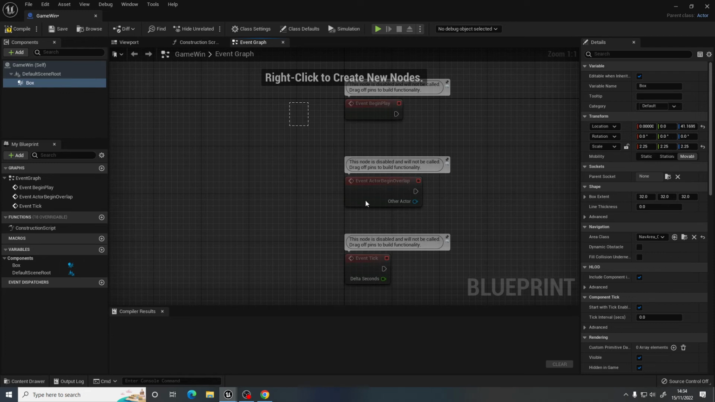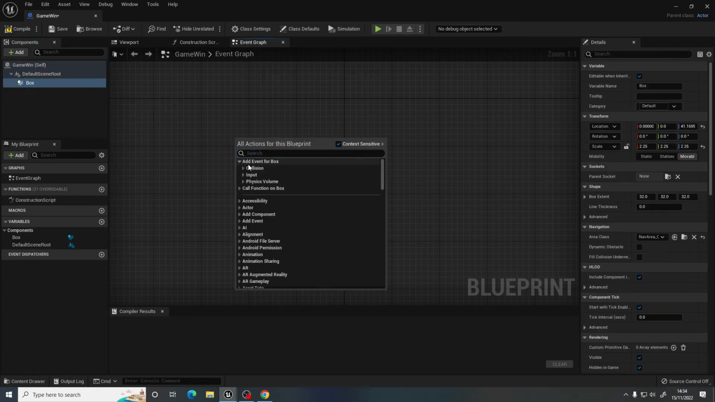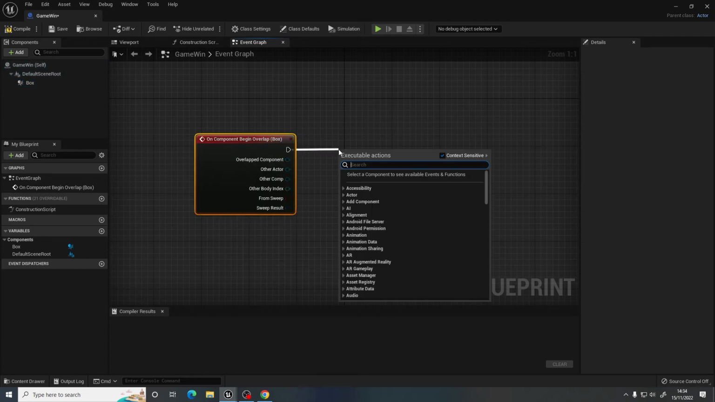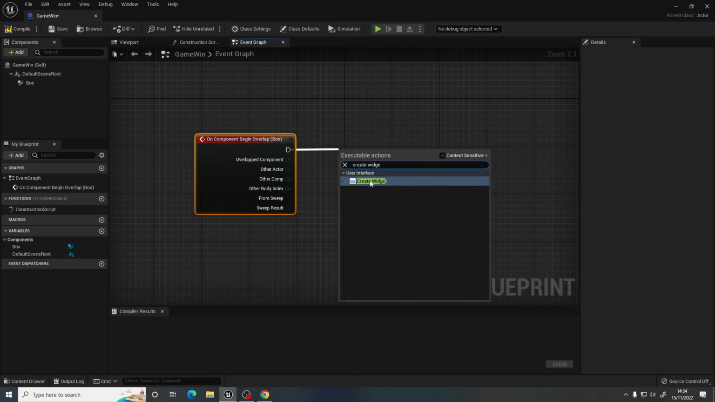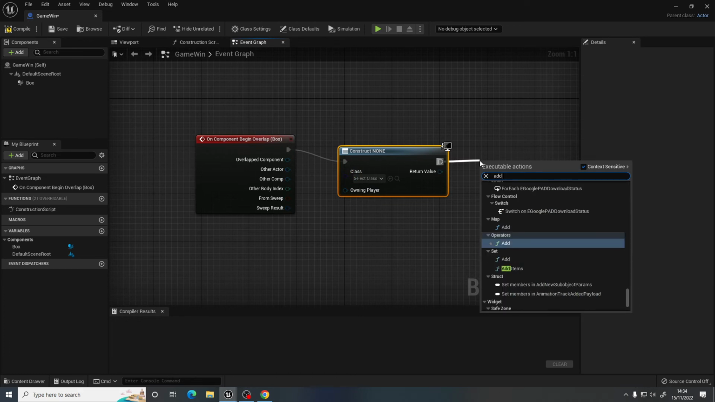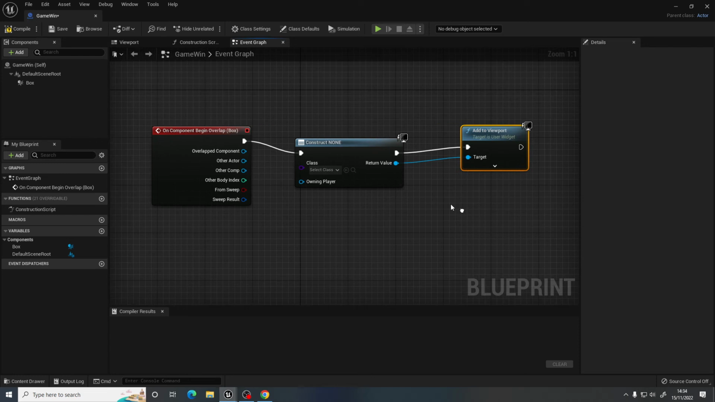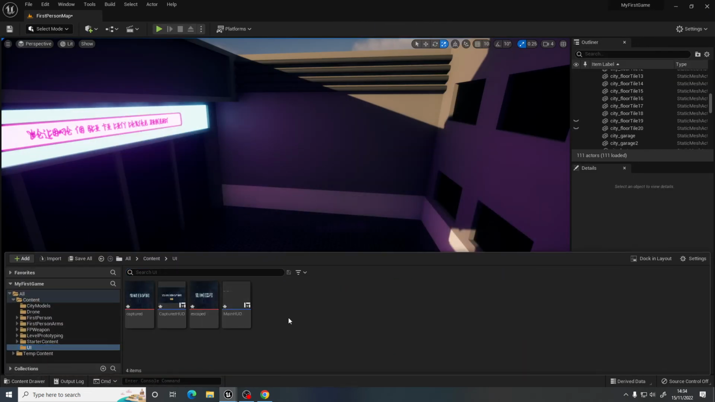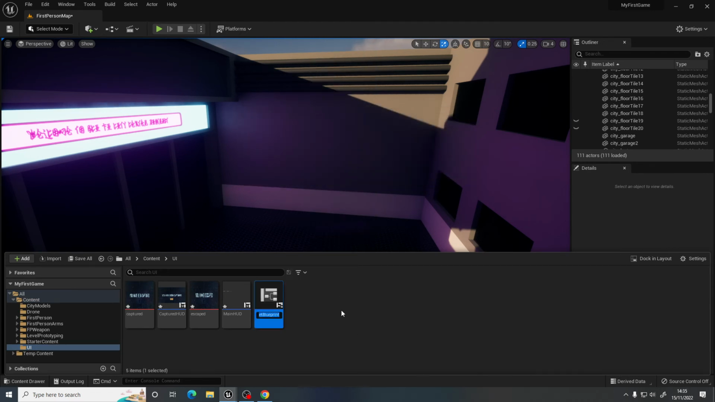In the event graph, get rid of those ones. Click on the box, and we want an event for the box, collision event, a begin overlap. So when we begin overlapping the box, it's going to, hopefully you guessed it, create widget and add to viewport. That's great, set that up again. We don't have the widget for that yet. So let's go over to UI, create another user interface, which is going to be for the escaped HUD.